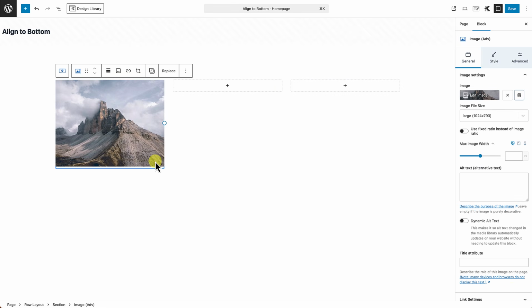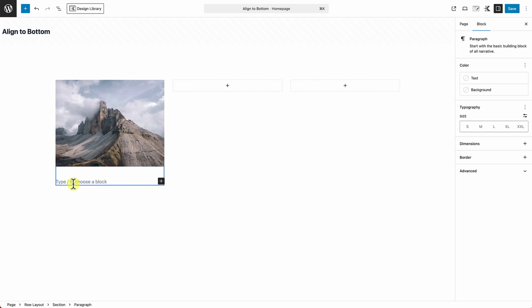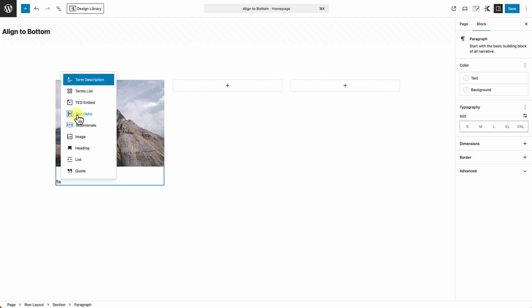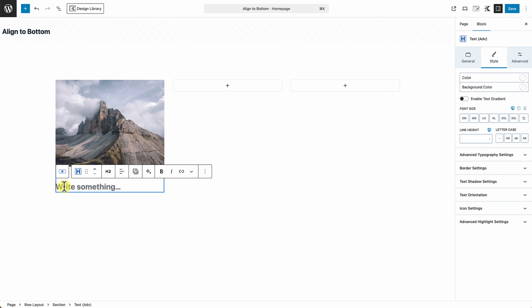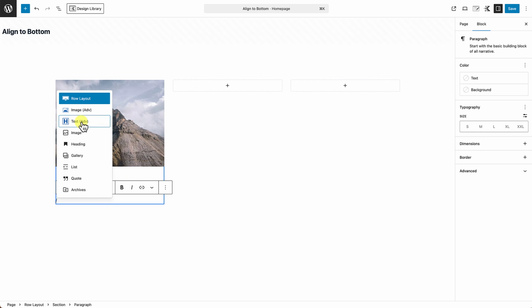Okay, next, let's go ahead and add our title. I'm going to click on the vertical ellipsis here and click on Add After. It's going to give me a new block line. I'm going to type a /, start typing the word text. You'll see the Kadence text block over here. And we'll say this is our title. Okay, I'm going to hit the Enter key, /, select another text block.